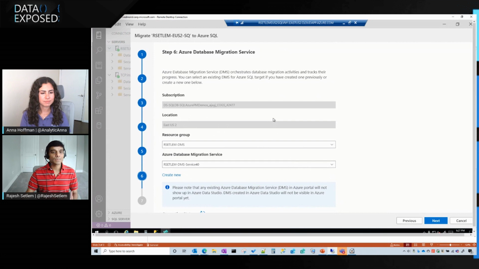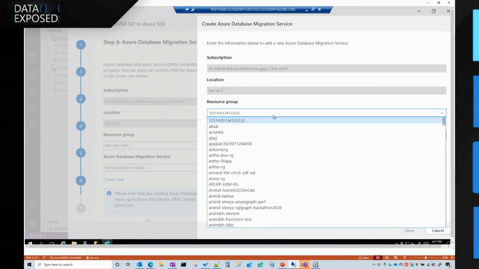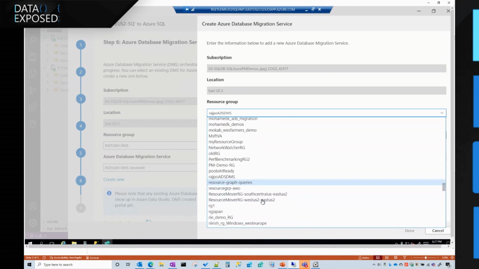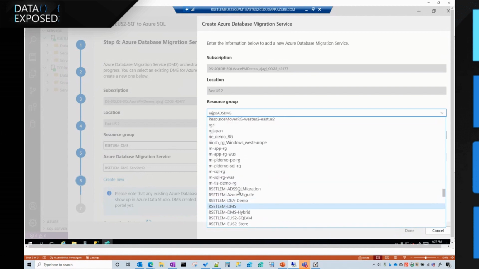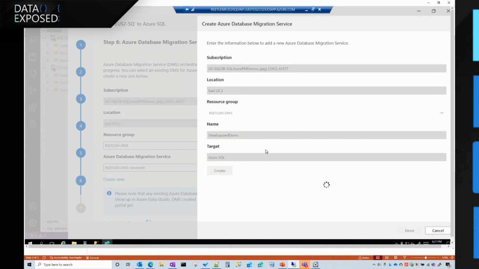And then the most important step is around creating the database migration service. So in this case, let's say if you don't have any of this, you would go here and create a database migration service. Let me select my resource group. And then let me give it a name. Let's say data exposed demo. And then I hit create. And then we create a database migration service.